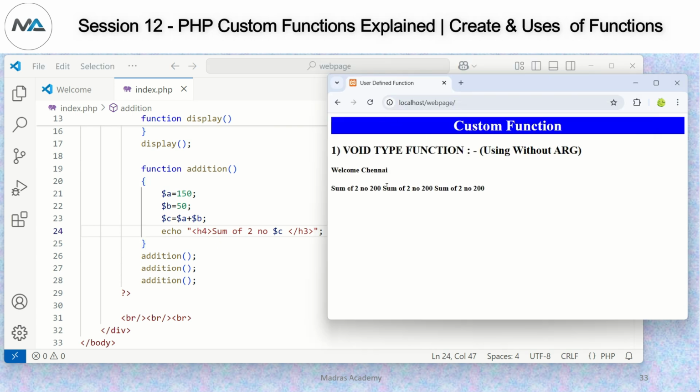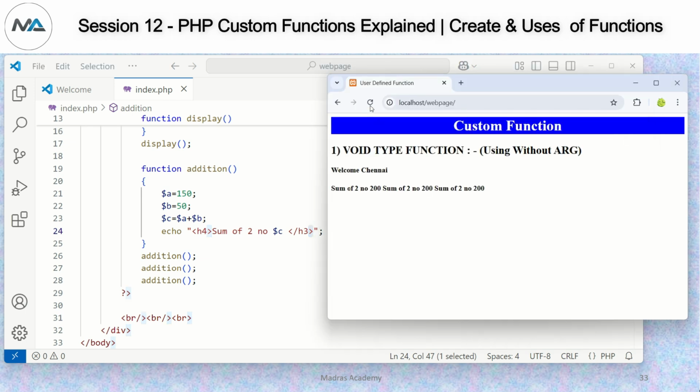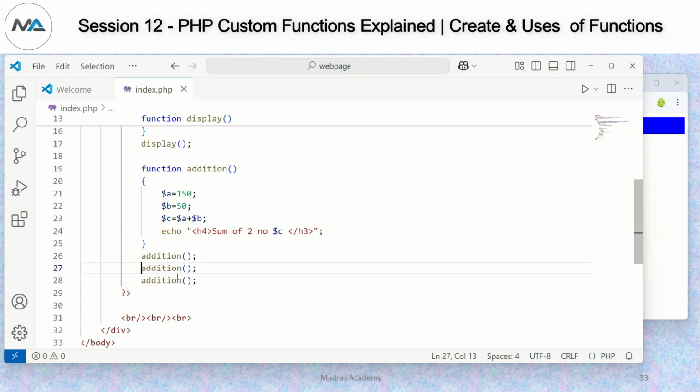Okay, so I'm getting it in the same line. Why? Because I didn't write an end tag here. So that's why it's printing in the same line. Now it will print in the next line. So how many times you call that function, that many times the code will execute again and again.